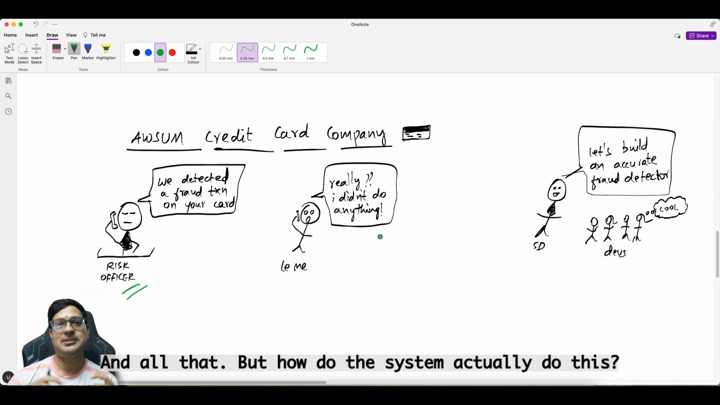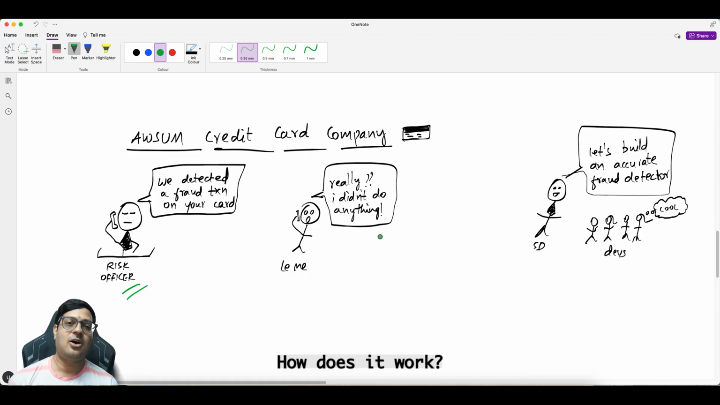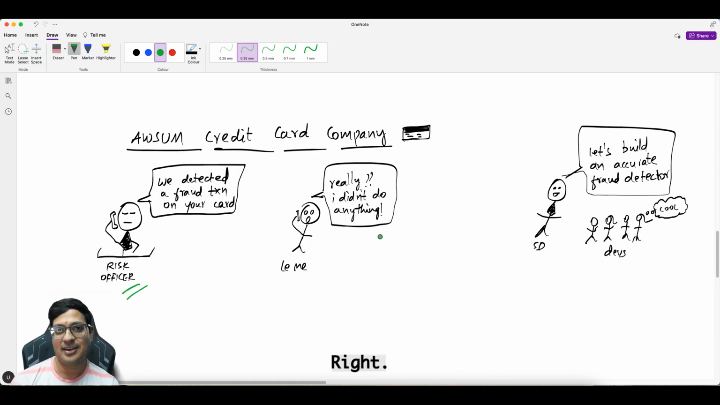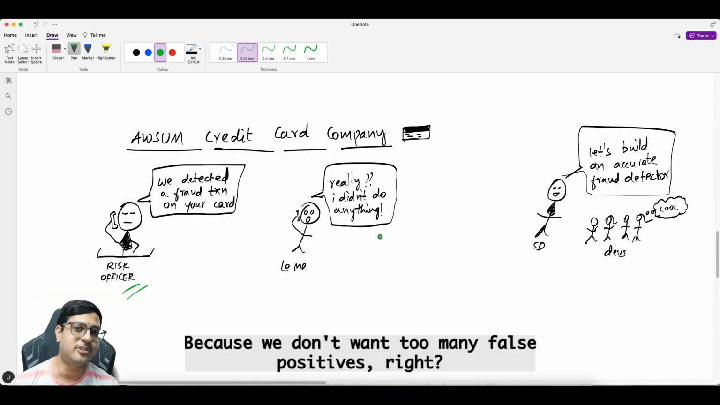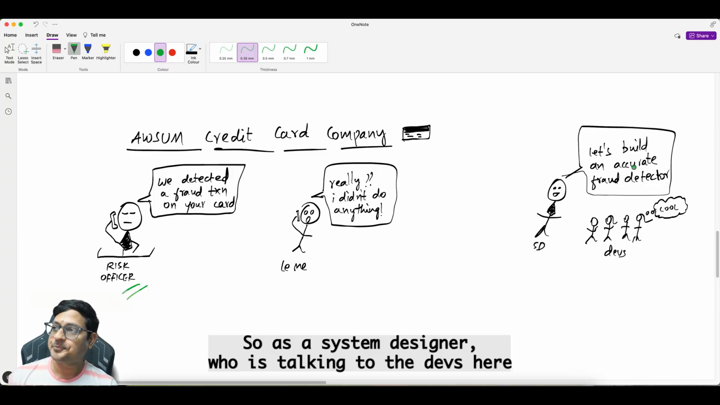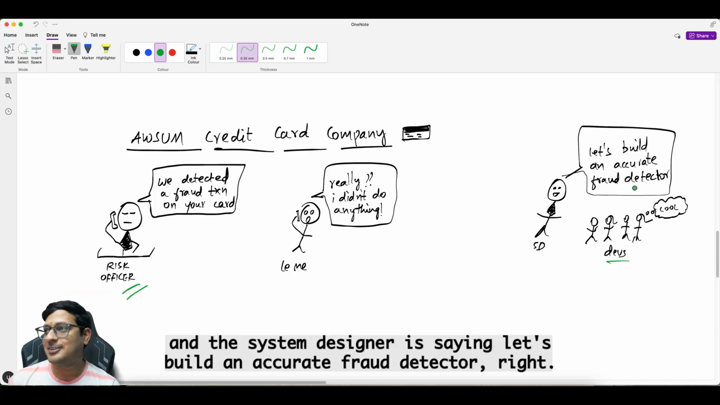But how does the system actually do this? How does it work? And what are the steps that we need to take to make it a really accurate system, right? Because we don't want too many false positives. We want to have good accuracy whenever we are detecting fraud. So as a system designer, talking to the devs here, the system designer is saying let's build an accurate fraud detector, right?